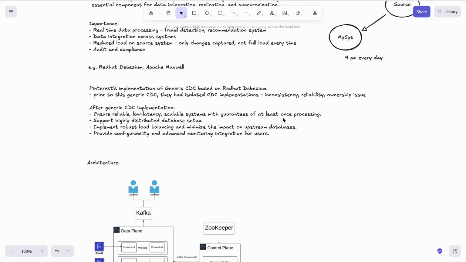Each change in data is captured at least once, so no changes are lost. Support highly distributed database setup. As you would imagine, Pinterest handles a huge amount of data, I think in the range of petabytes. So the database setup, as you can imagine, would be highly distributed.